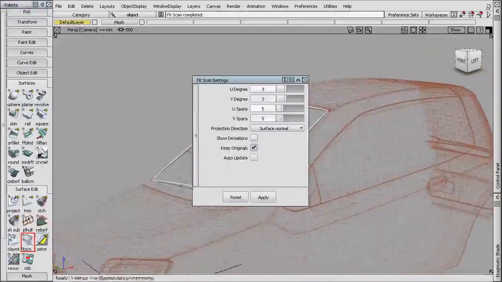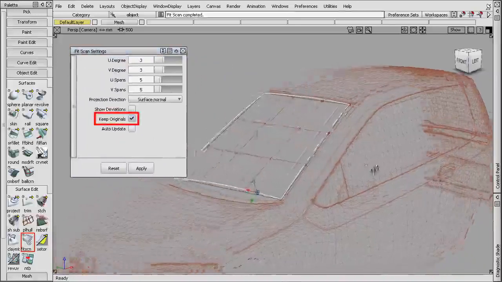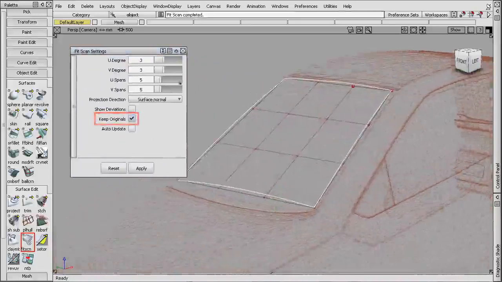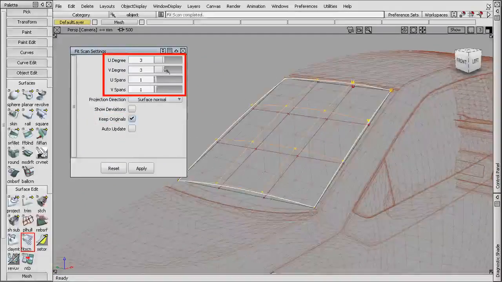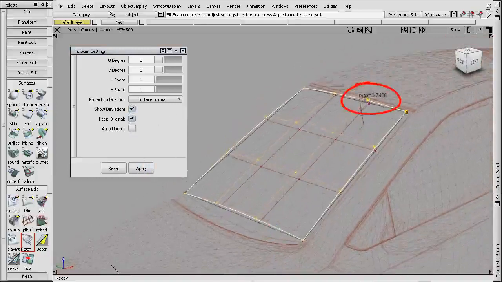And if I open up the option window for fit scan, then it's keeping the original surface here and creating a new one. And up here it's giving me the degree and the spans, so I can change these here if I want to, and just apply that. But I'm just going to keep it at degree 3 in both directions for now. I can show the deviations between the scan and my NURB surface, and it's showing around about 4 millimeters, which isn't too bad at this stage.